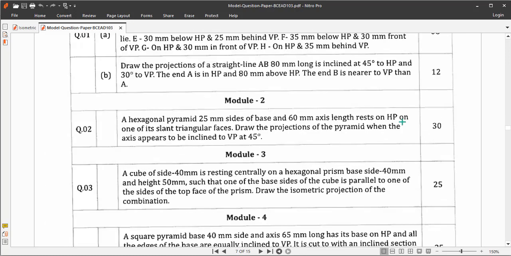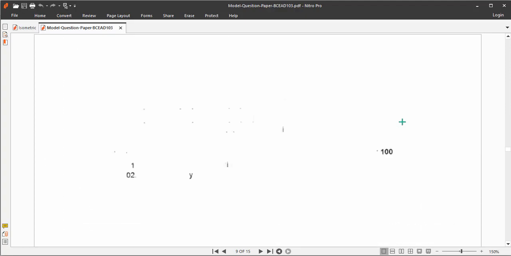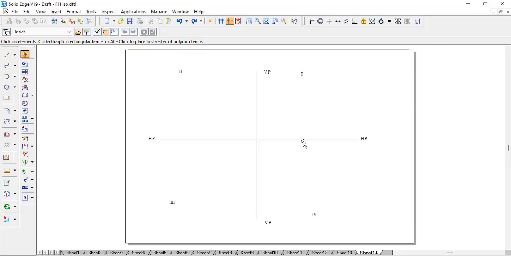There's a point P, which is 30 mm in front of VP and 40 mm above HP. Above HP means either in the first or the second quadrant, and in front means it is in the first quadrant. So the point lies in the first quadrant, and we can just draw with that one. And with respect to the side view, we'll see now how we can draw that.